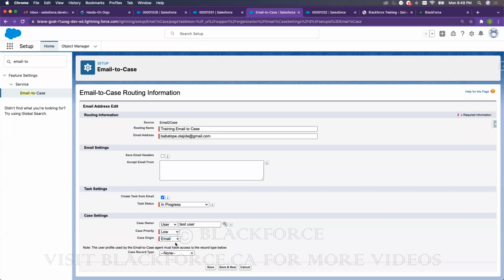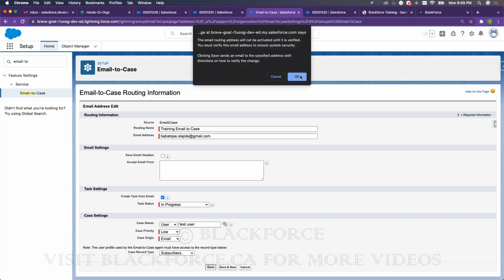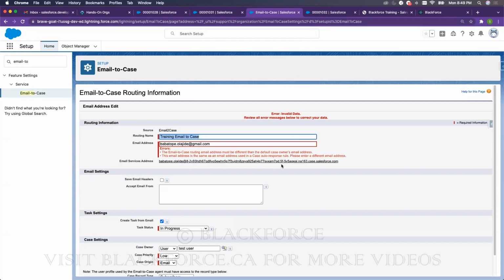But remember, these are required fields, okay? They are required fields. And if you have a record type in place, you can say this is an active email for subscribers, and it is going to the subscribers record type, okay? Then I save. Once I save, I'll be asked to confirm that if I don't activate that email, then the email to case would not work. Then I'll confirm that I need to activate it.